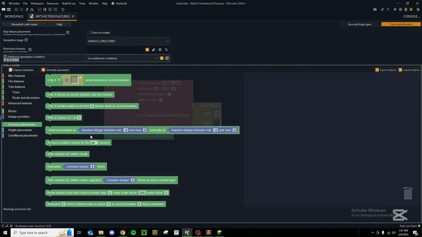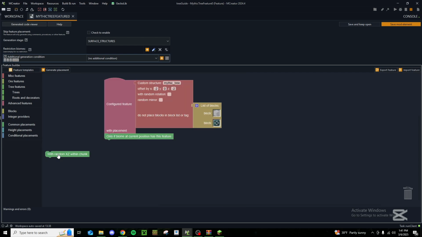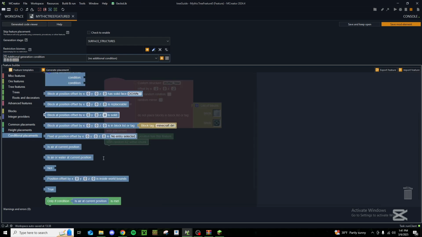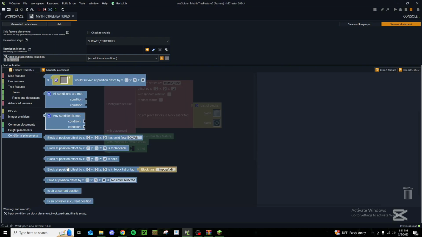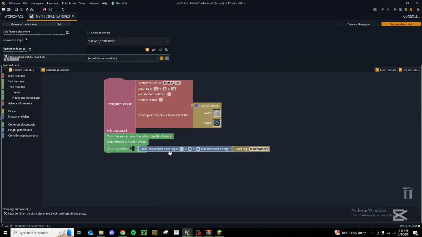Really, with these common placements, you can do them however you want. Although I would recommend the chance. I would recommend the only if current biome has this feature. I would recommend with random XC within chunk. And then I would also recommend that you come down here to conditional placements, scroll down, do only if condition blank is met. Get rid of that condition, come over here, drag and drop this, and double check that the block below it, the block at y -1, is tagged as Minecraft Dirt.